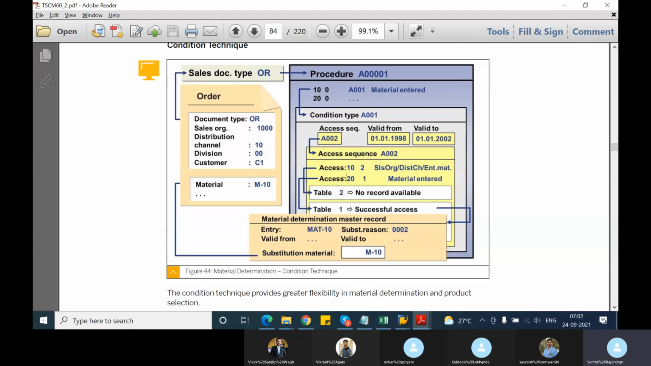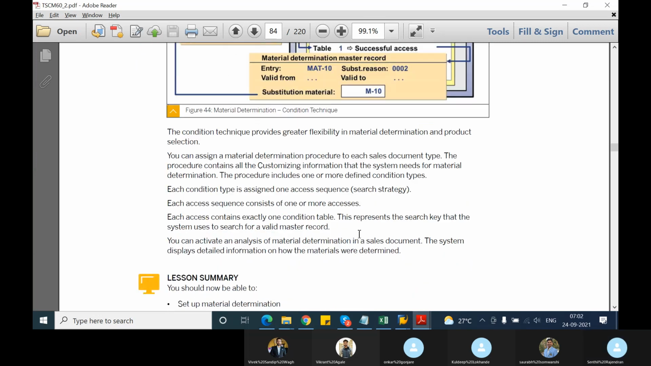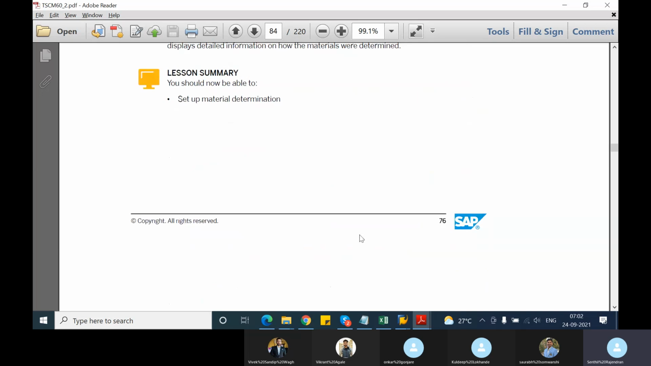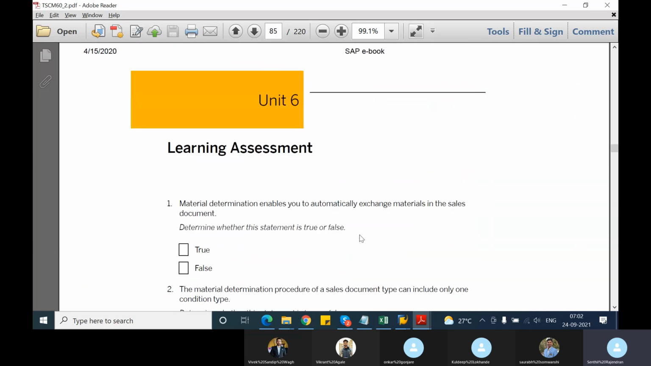In this case, there is no record available for this table 2. The records are available only for this table 1, and the material gets replaced with this material. So this is the material they entered in the sales order. Based on the condition record, it gets replaced with M-10. So this is all about setting up of the material determination.